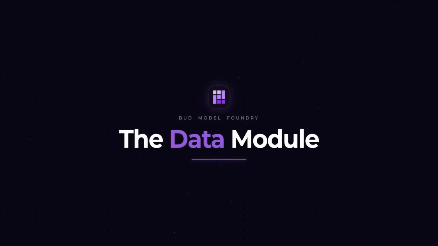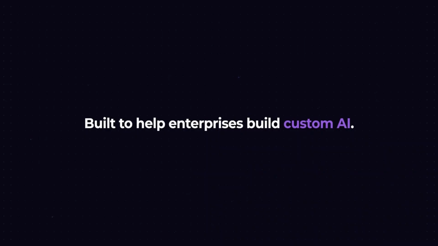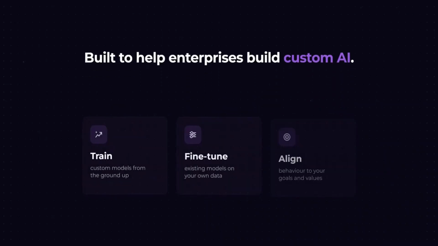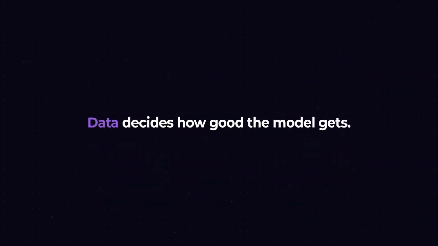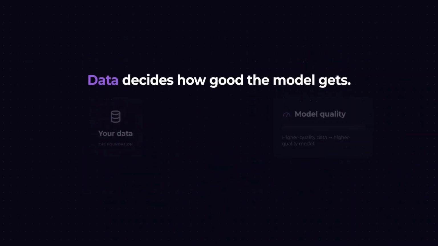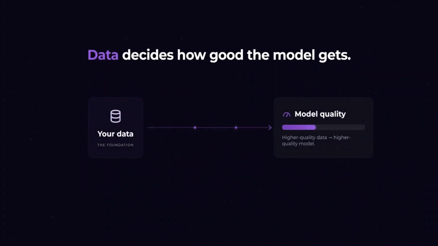In this video, I'll walk you through the data module in Bud Model Foundry. Bud Model Foundry is designed to help enterprises train, fine-tune, and align custom AI models. And as with any model training initiative, data plays a critical role in determining the quality of the final model.